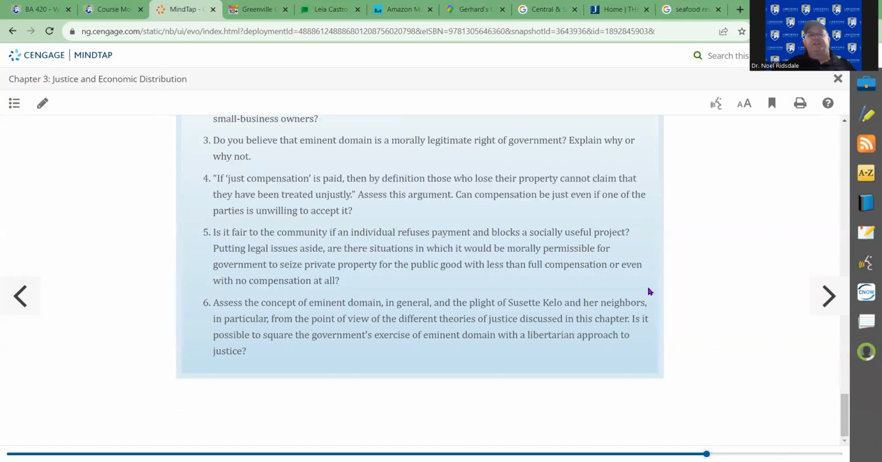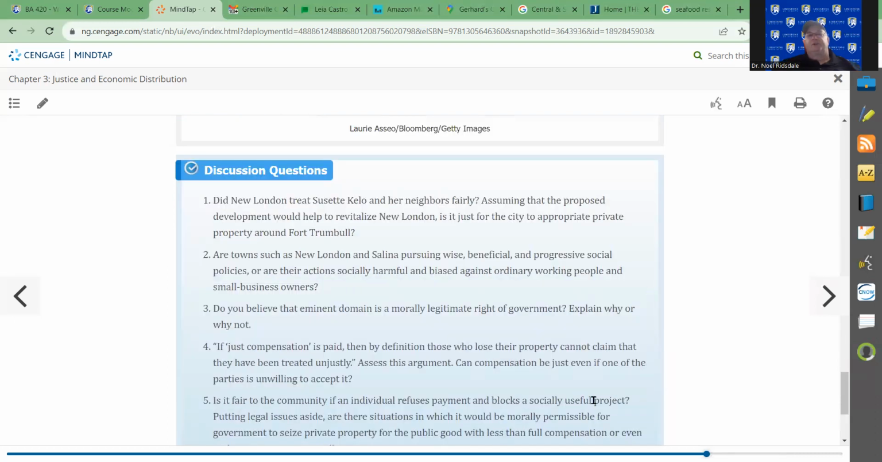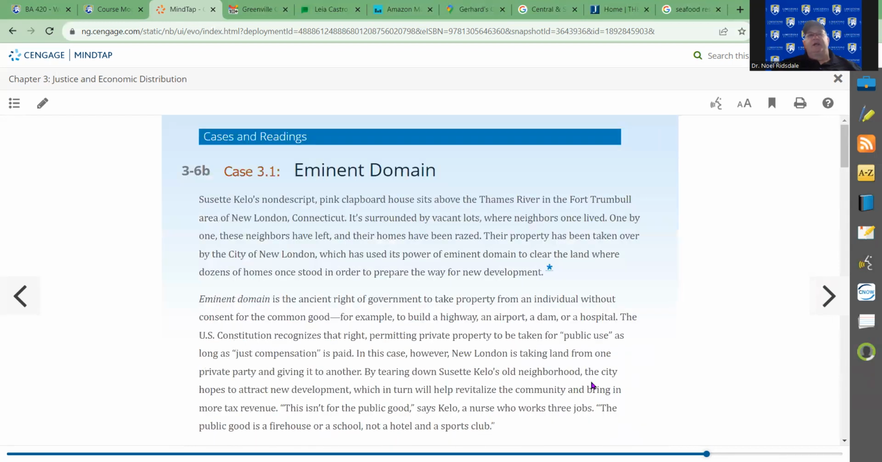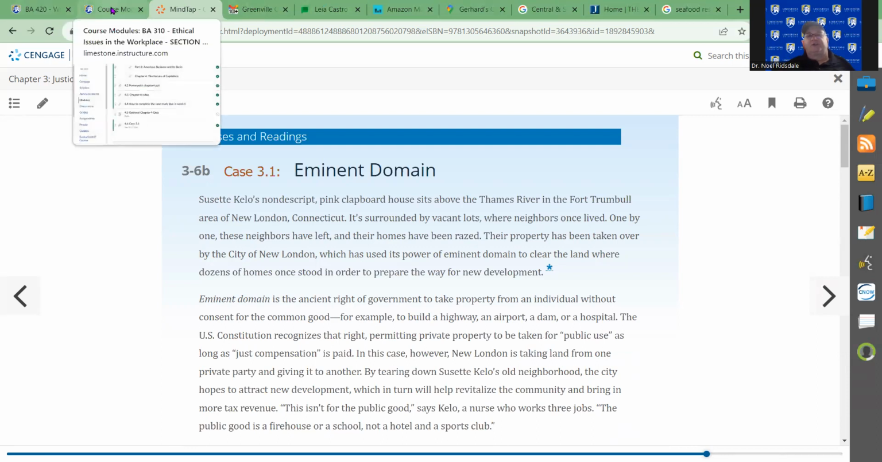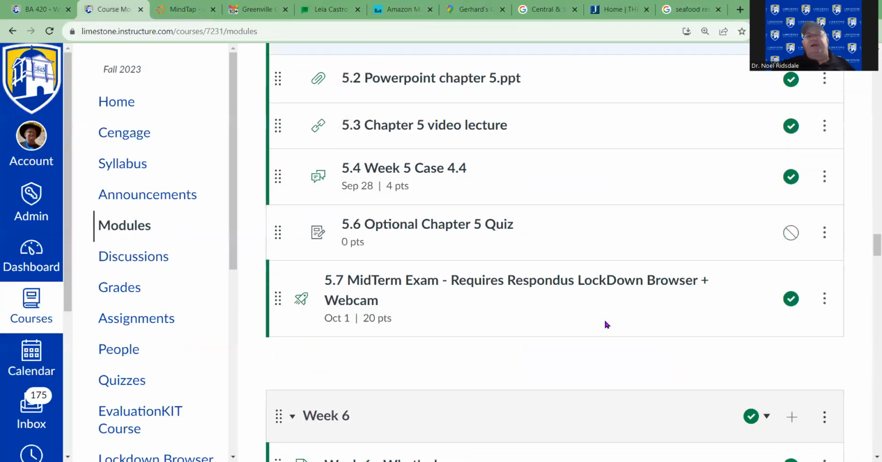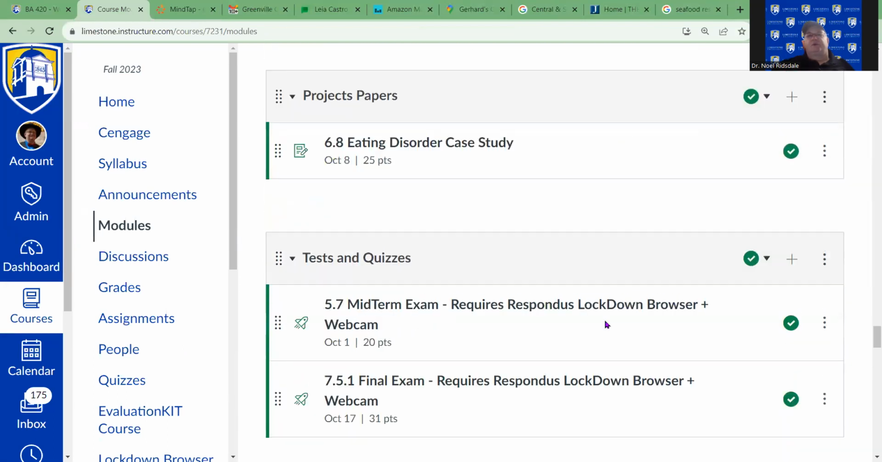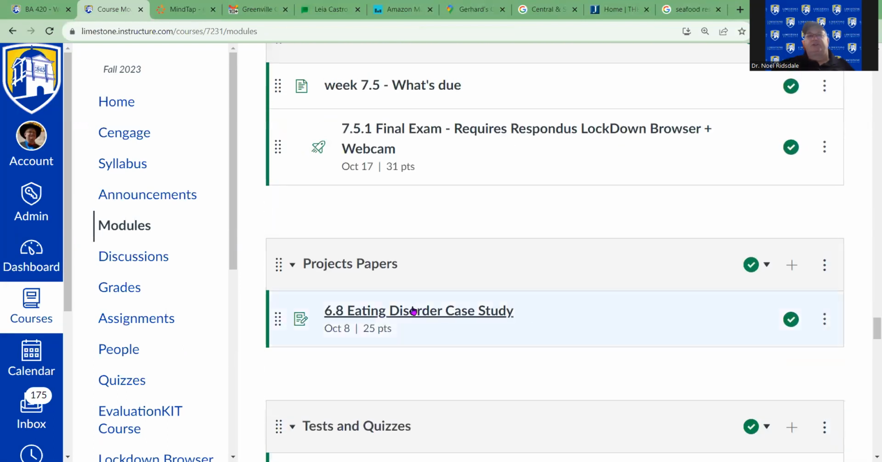The questions are at the end of each case. So you can get to it either way, by clicking on the end of the chapter, or by using the methods that I showed you here to get into each one of those cases. Now this last one, as I will be covering shortly, and again I apologize, mine looks a little differently than yours.